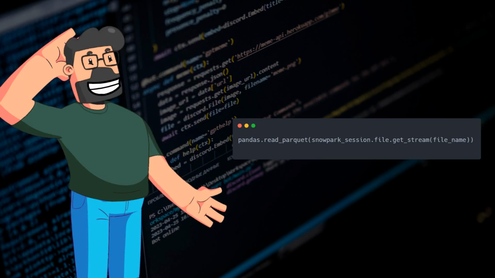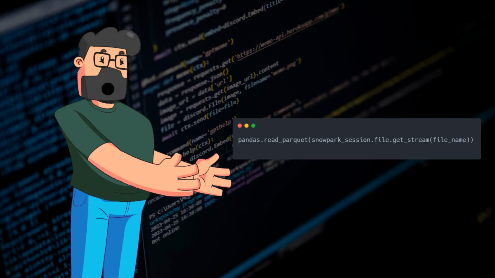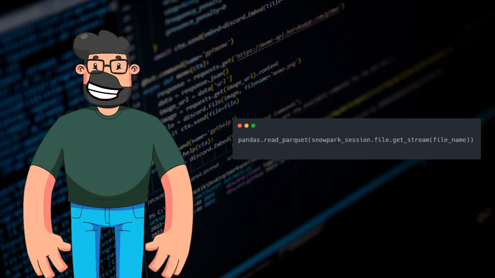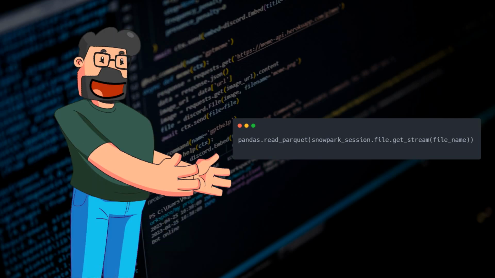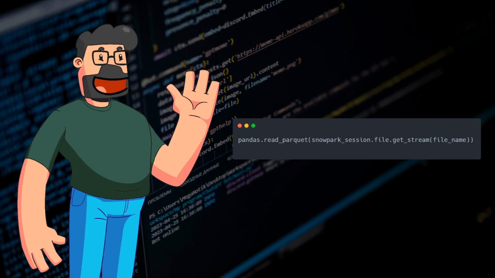By utilizing the alternative API provided, specifically the code snippet pandas.read_parquet, snowpark_session.file.get_stream, file_name, you can bypass the formatting error and successfully access the data from the Parquet file without any hiccups. This method ensures a seamless reading process, eliminating the frustration caused by the initial error and allowing you to continue working on your data analysis smoothly.